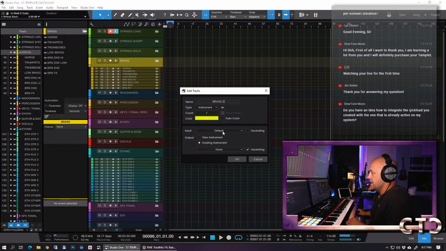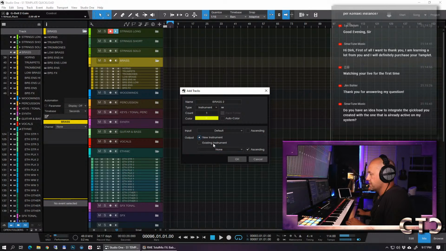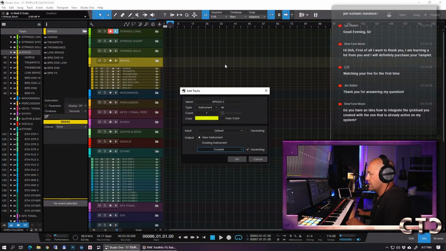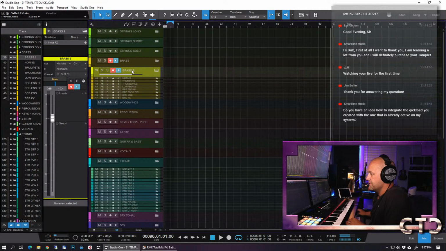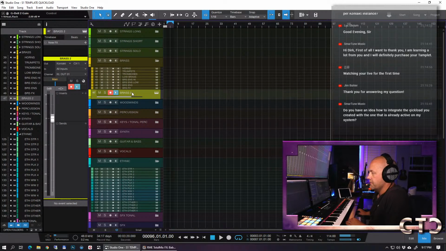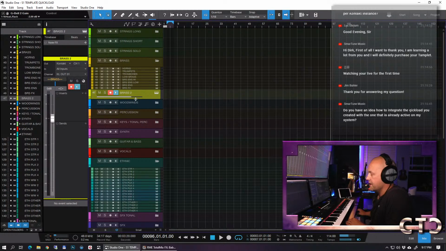And the main important thing is that we want to not use an existing instrument, but take a new instrument, load Kontakt, and hopefully soon it's going to be Kontakt 5, and hit OK. So now we have a new version of Kontakt. Let's move that out of the folder. So we have a new version of Kontakt here. And I can route that to the high brass or to the brass. I didn't even separate high and low brass. See?